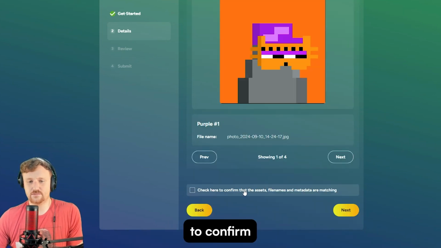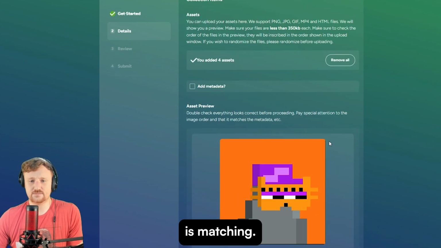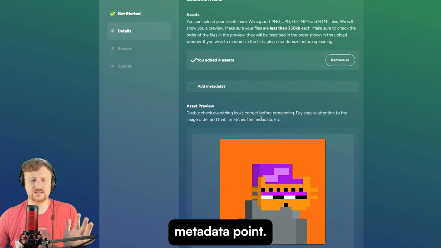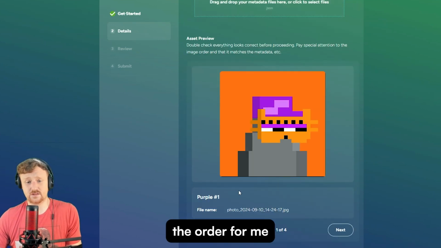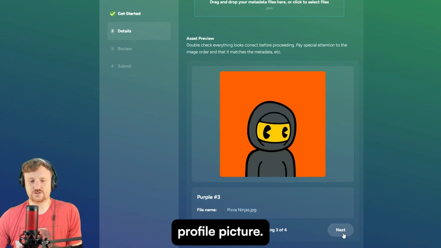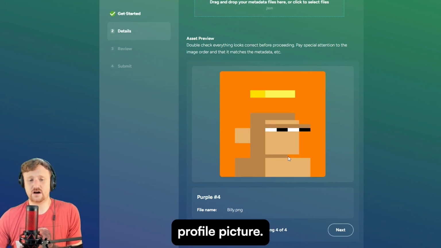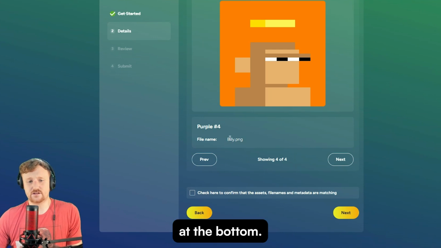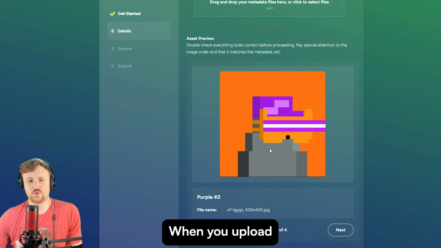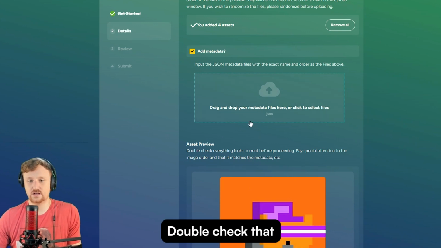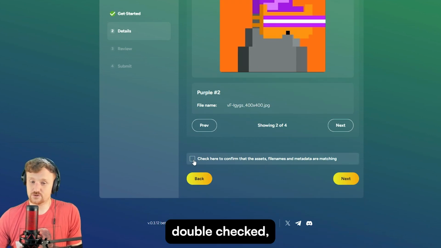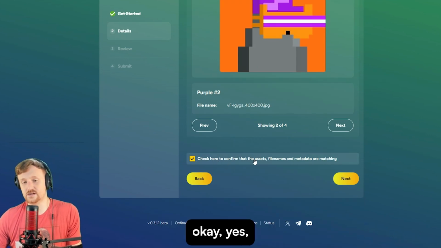Now check here to confirm that the assets, file names, and metadata is matching. And I want to come back up real quick on the metadata point, just point out that the input metadata files must match the exact name and order as the files that you uploaded. The order for me is this profile picture, this Pizza Ninja, and then Billy's profile picture. And those file names are displayed right here at the bottom. You can see that change as I click through. When you upload your metadata, the order and the file names must match for the metadata to work. That's super important. So make sure you pay attention, double check that when you upload. And then once you've double checked, go ahead and check that box and say, okay, yes, I did double check.